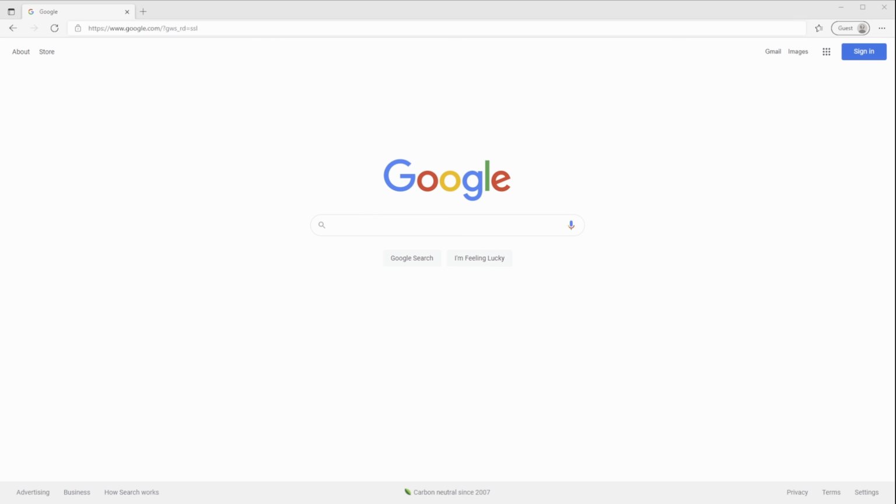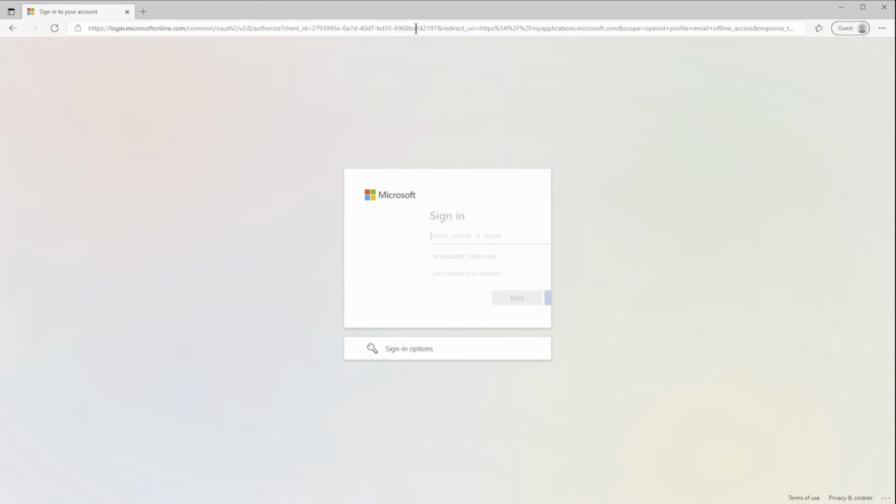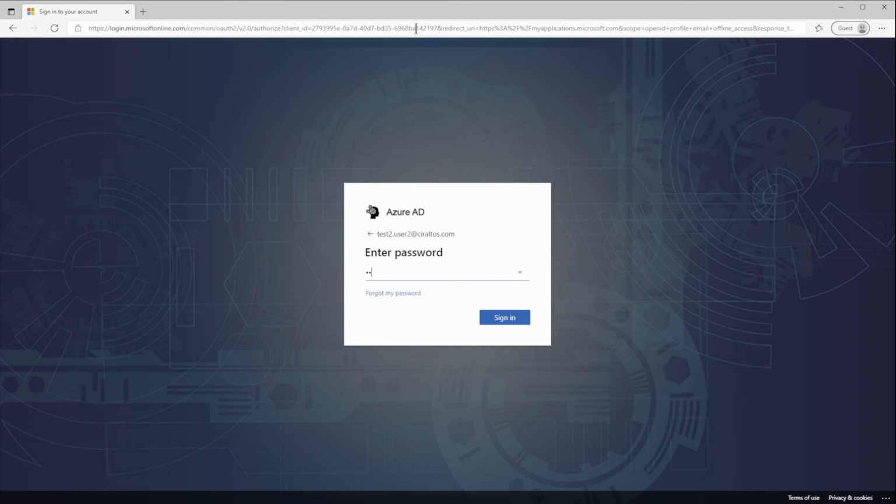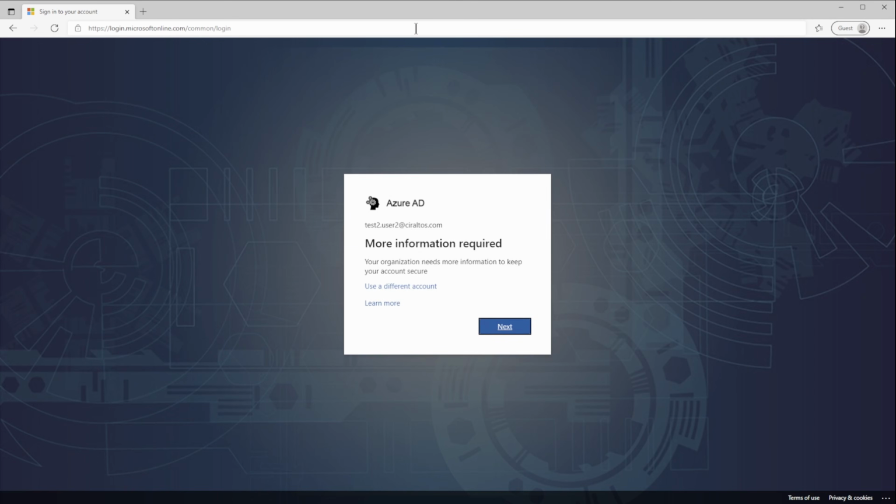Open a web browser and go to myapplications.microsoft.com. Sign in the user we enabled for MFA. Test2 user 2 in this example. MFA is required but not configured. We'll get a request for more information. Let's walk through the onboarding process.